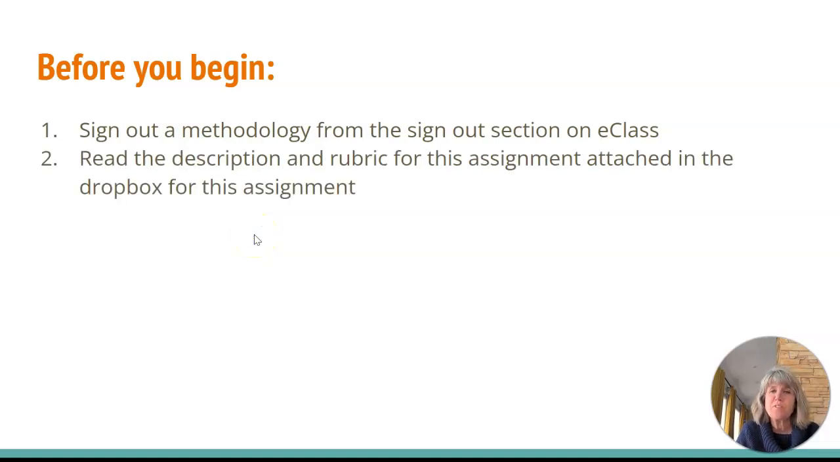Read the description and rubric for the assignment that's attached in the Dropbox. If you go to the assignment Dropbox, you'll see a document there loaded with the rubric as well. Read that carefully before you even start. And then start doing a little bit of research.